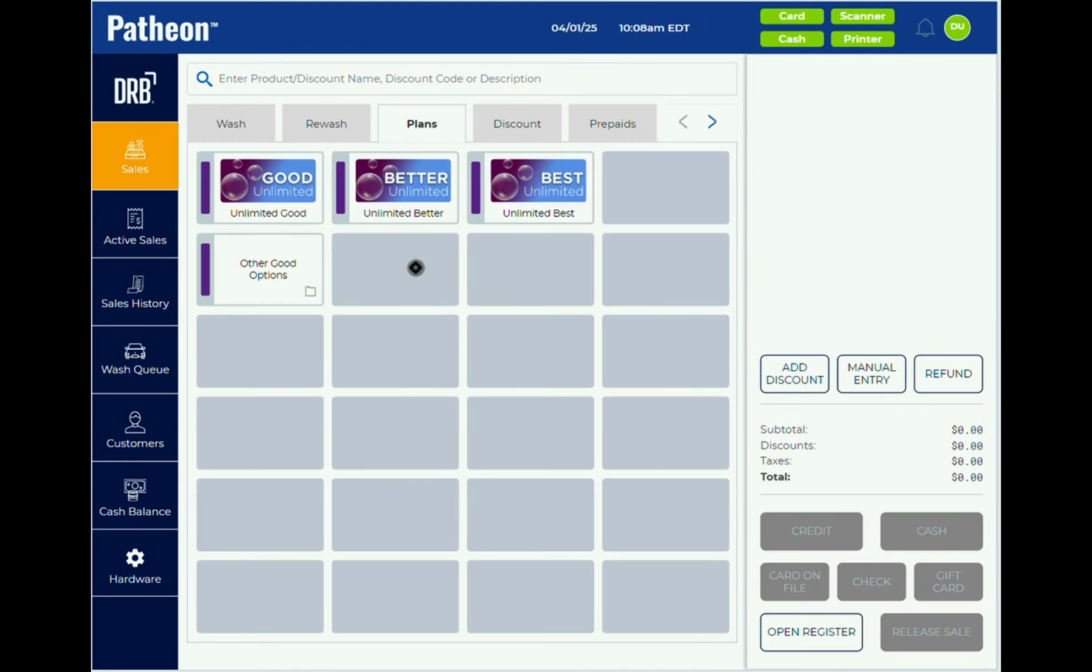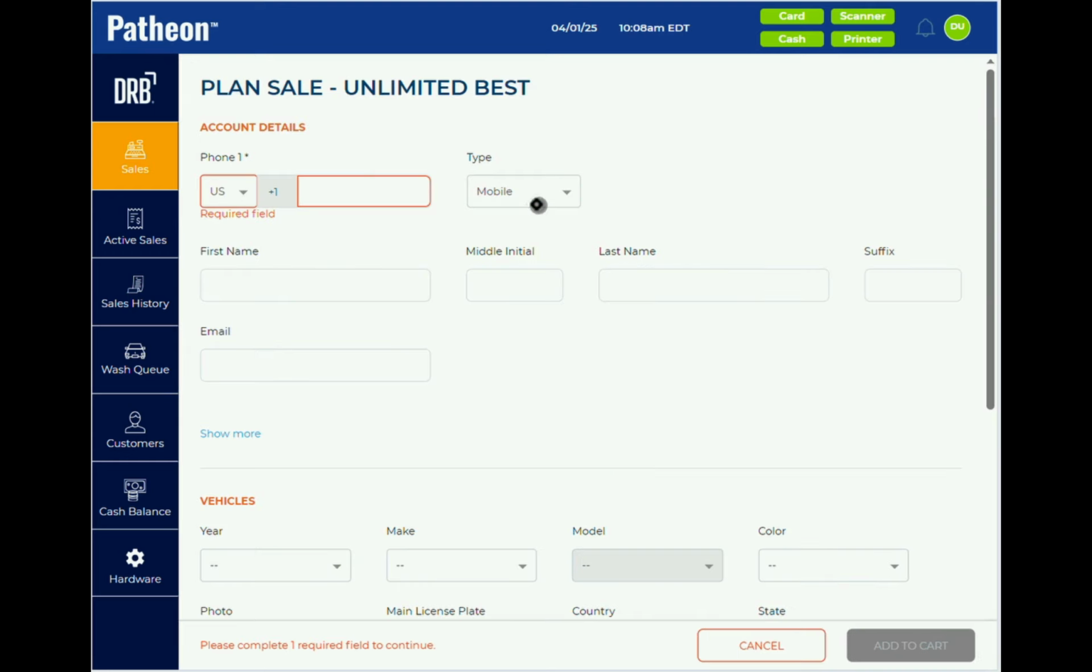Now let's take a look at selling a multi-vehicle plan to a brand new customer. We'll pick the plan level. We'll type in a phone number that is unique. You can type in this customer. We're going to give them a simple name so that we can track this. We're going to call it multiple vehicle plan.